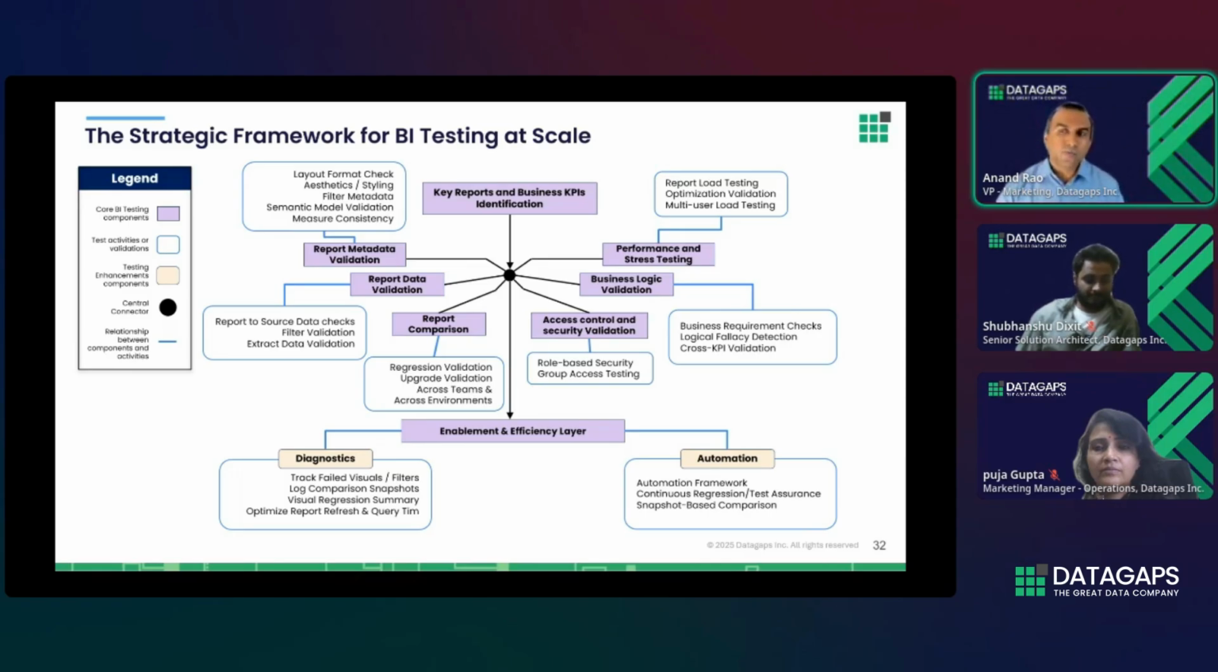Finally, you protect the access, the logic, and the speed. You test the role and group permissions so each audience sees only what they should be seeing. You confirm the KPIs follow your business rules and stay consistent across the reports. And as Subhanshu mentioned, you can measure the page load times and click times under realistic use cases. If any test misses the target, you tune the queries as well as the data sets. So this is a framework that you can use as you think about your BI testing strategy.